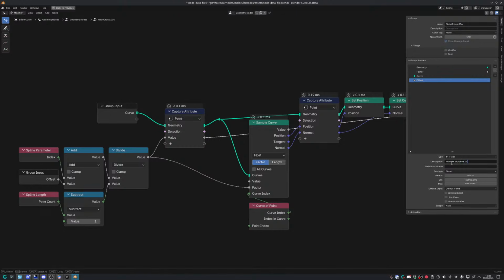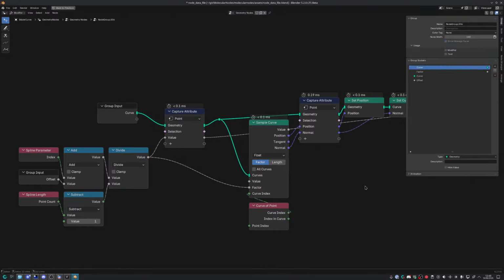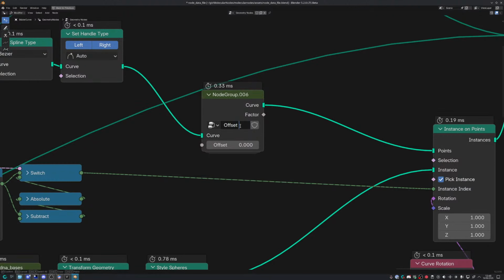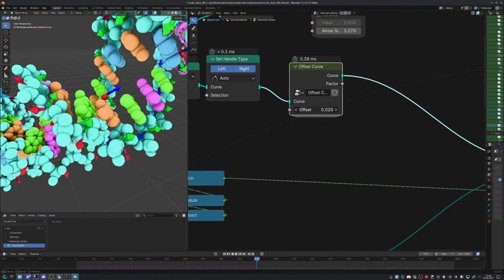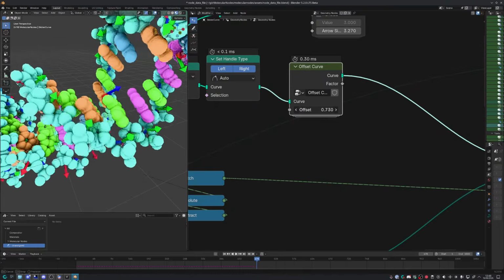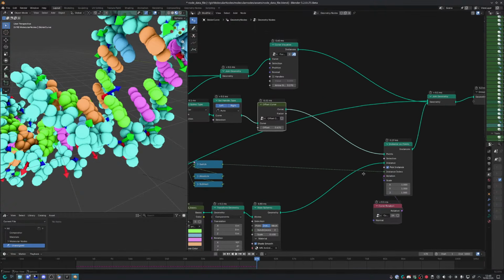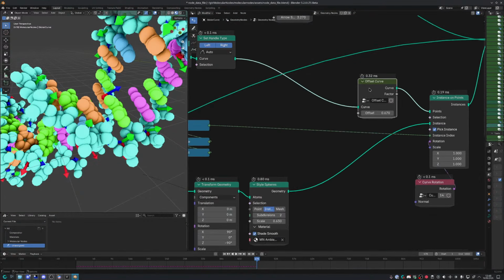Number of points to offset and sample position and normal by. Fractions sample between the points along the curve. Offset curve. Gorgeous. Works even better than I would have thought. Okay.